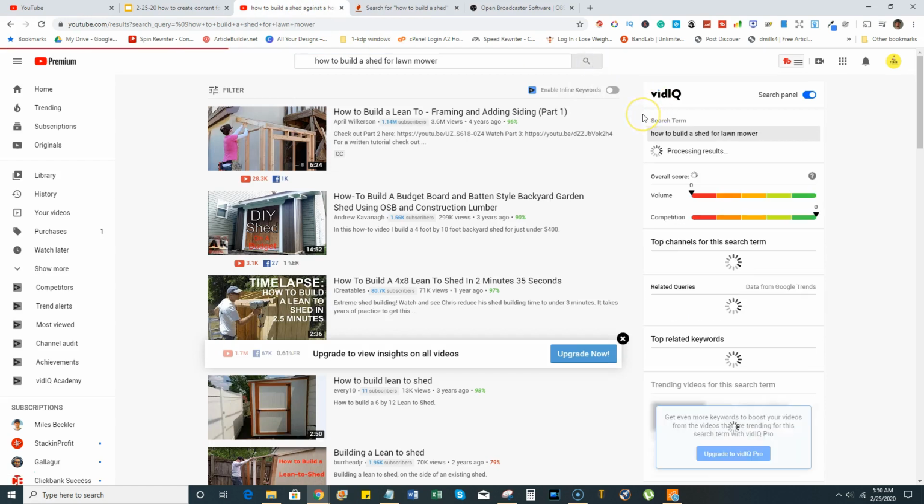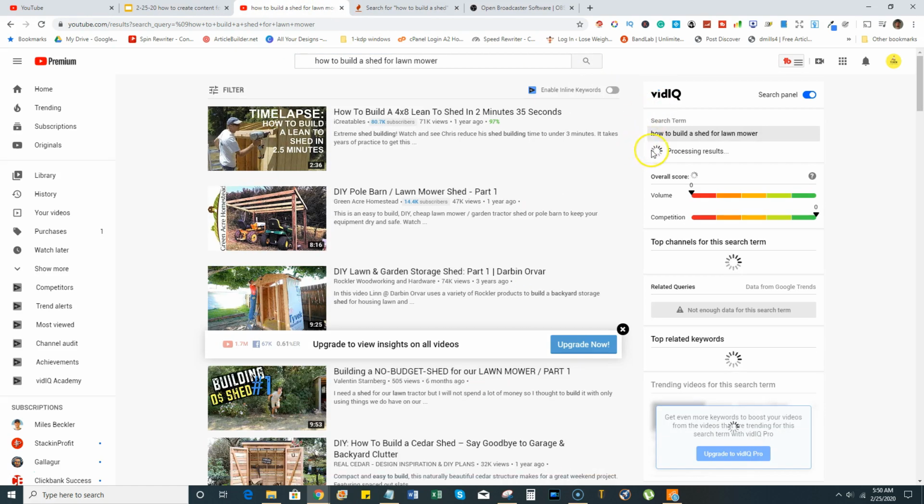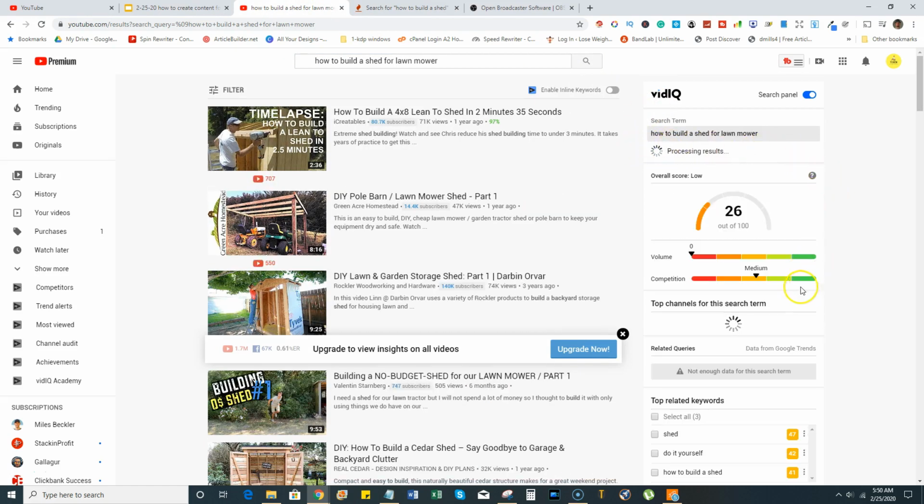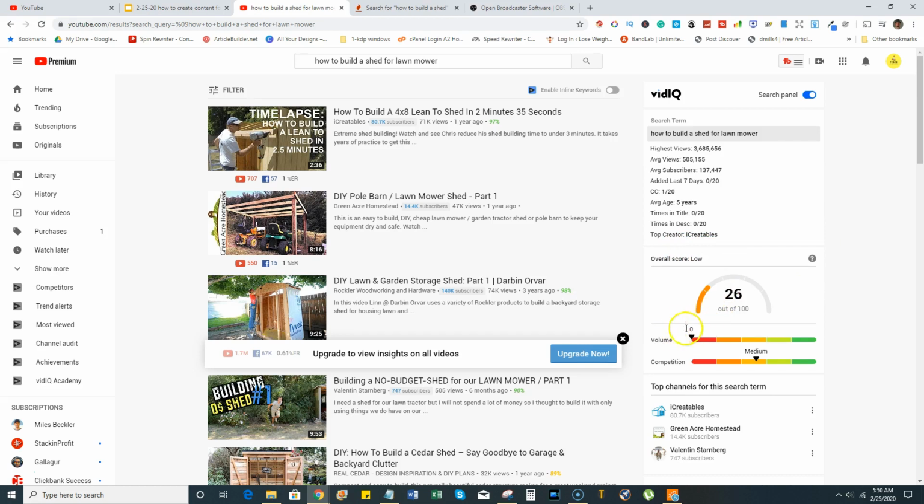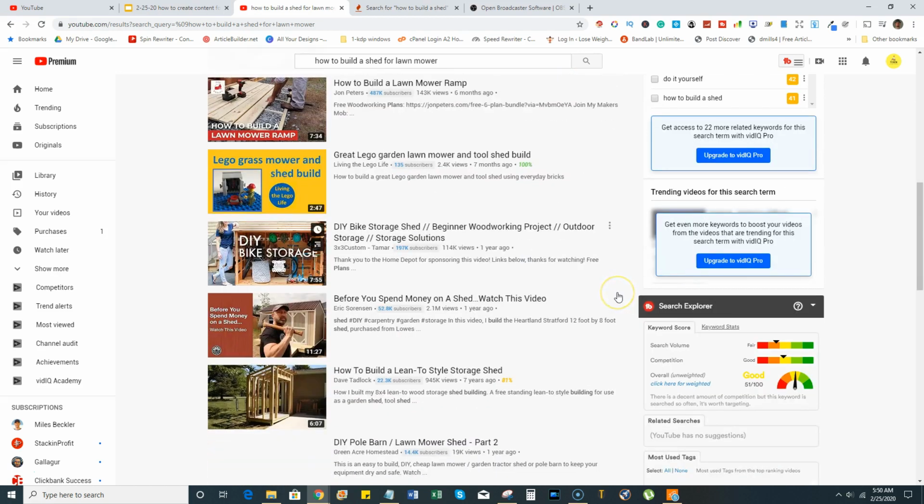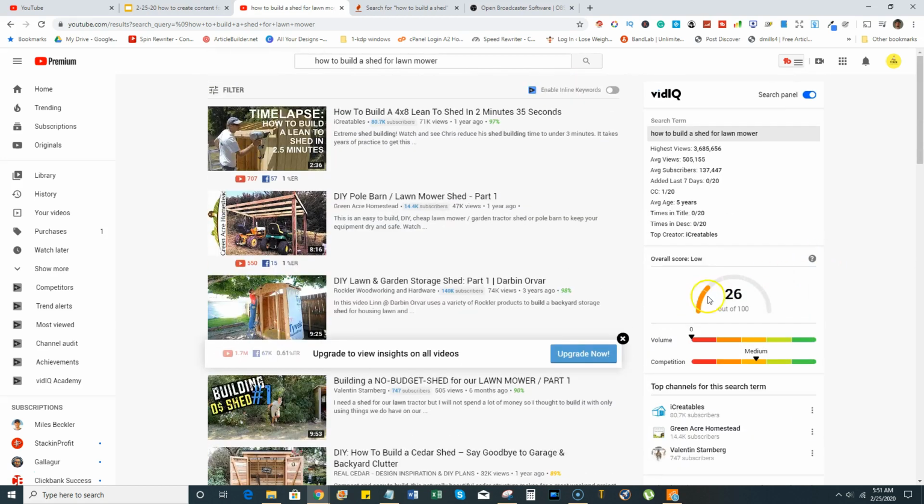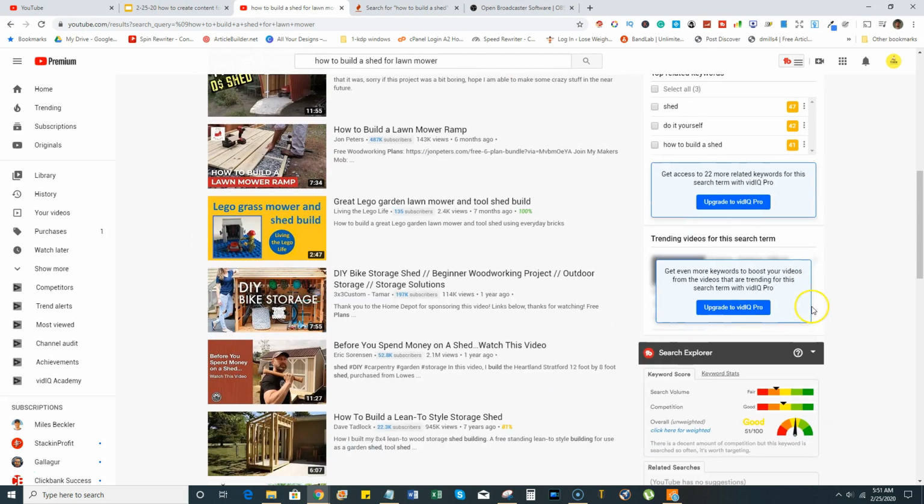So keyword research, it's pretty simple, but you do want to put in a little bit of time just to see what you're getting yourself into. For example, this one, there's lower competition, not so much volume. So you just have to know what you're getting into when you go for a keyword. Now in this case, there is a difference between the two tools. I have been going with TubeBuddy, and I'm going to show you that in just a minute.